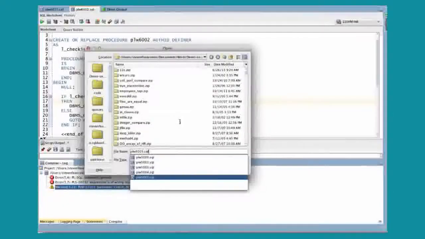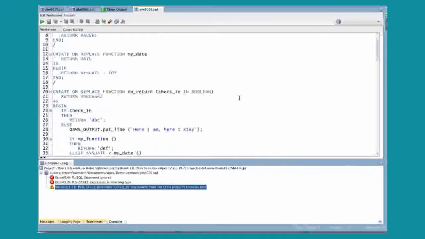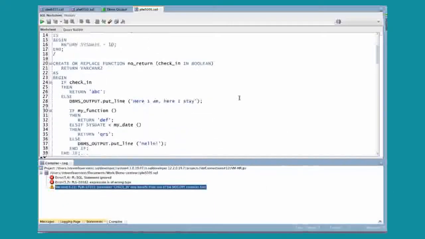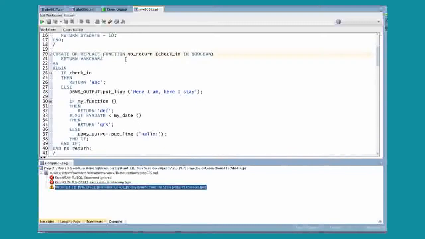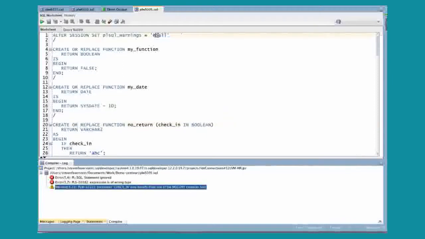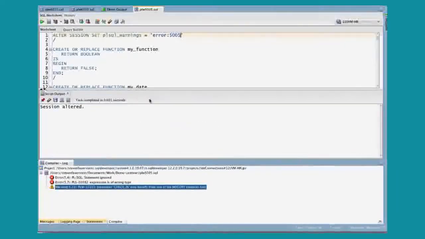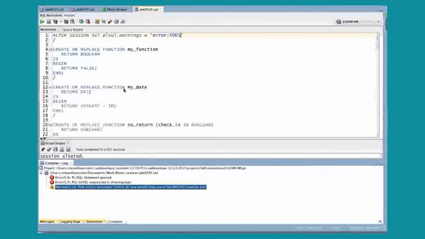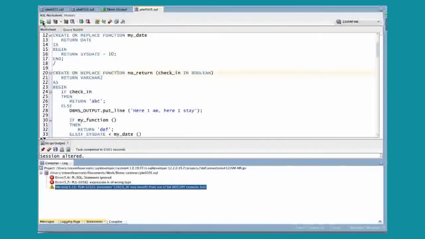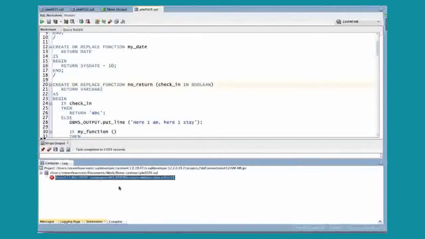If you said to yourself, boy, I hate getting that function does not return value error, I want to make sure that my function can't compile when it has that warning. I can say error 5005. Alter my session. Compile my code. And now take a look.